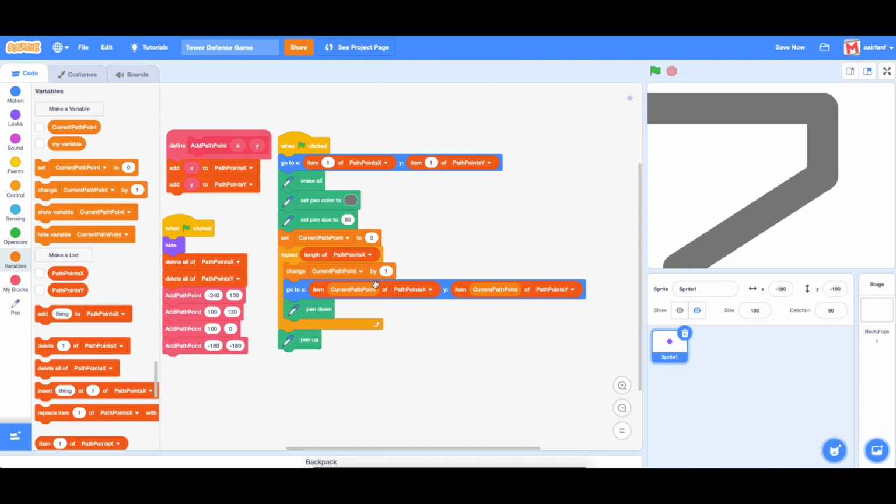And all we're doing is we're taking a pen tool, we're going through each item in the list and iterating through. So I think that's going to be it for this tutorial. We created the path. Next up is the balloons or the turrets, depending on which one seems fit.